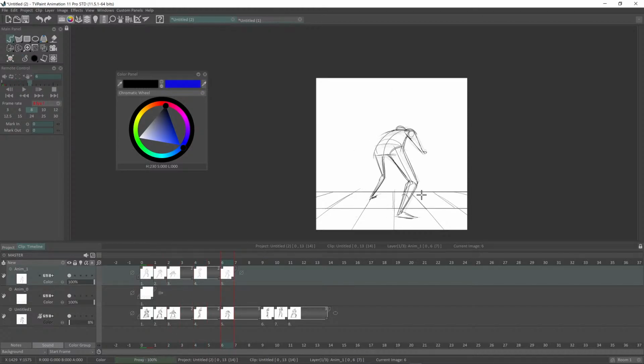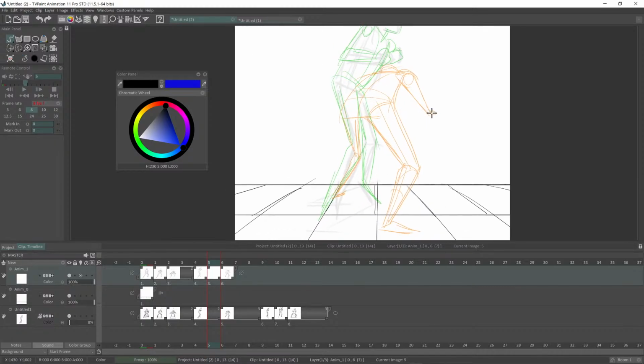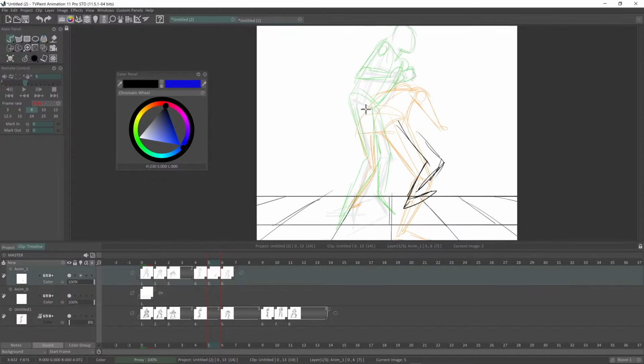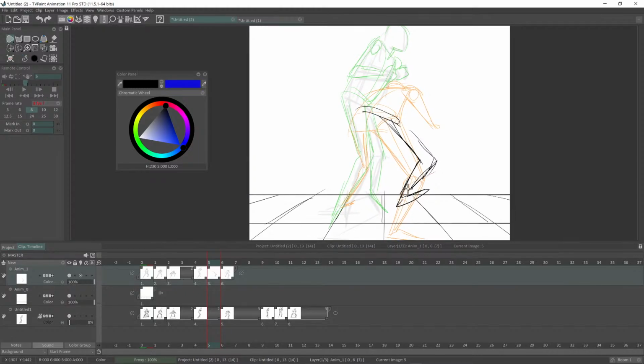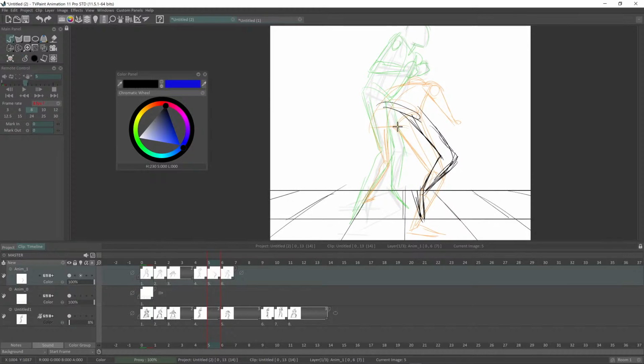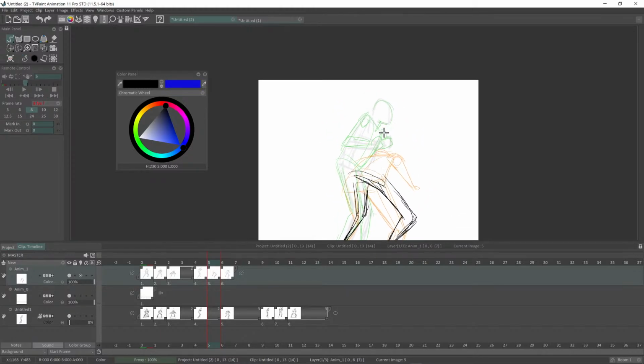Okay, so we definitely need something in between. So here I'll turn on my onion skin just so I have a sense of what these two things are. And I'll just try to map out an in-between here that makes sense. So this is the right shoulder, right shoulder. I'll probably have something like this.